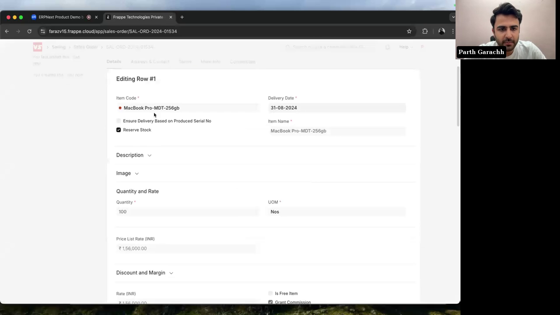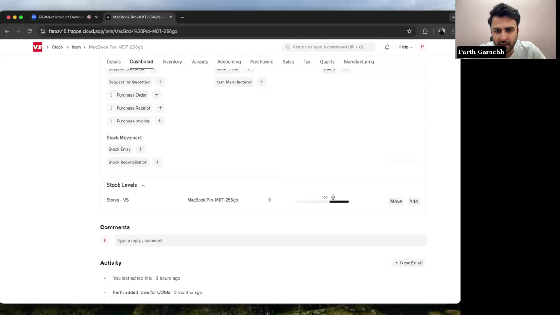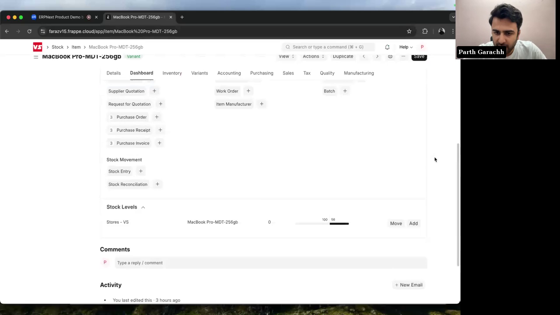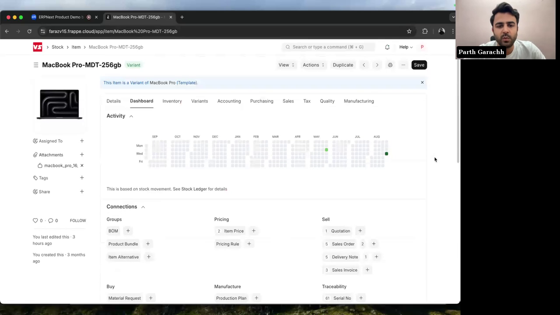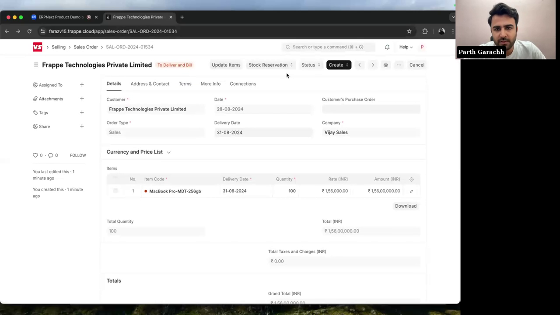If I open this item, you can see the order was for 100 quantities, and the units I have available in the warehouse is 56. Order has been finalized, so now we will run a purchase cycle, right? And just to give an overview, there are a bunch of things that you can do from these tabs.